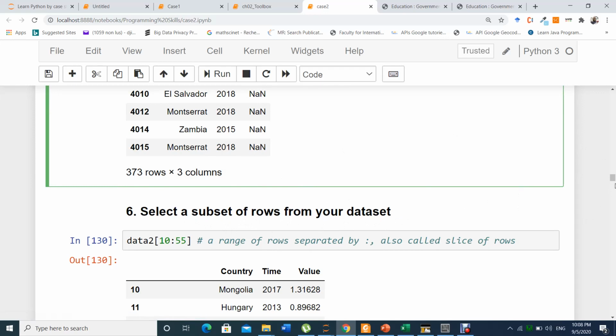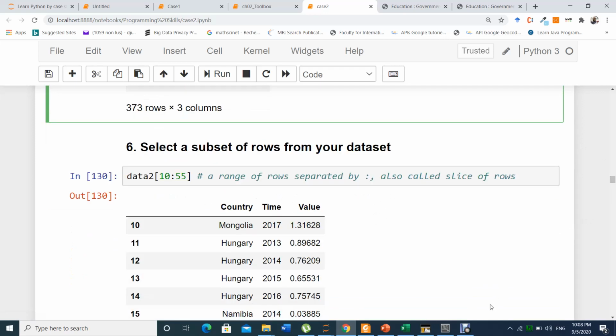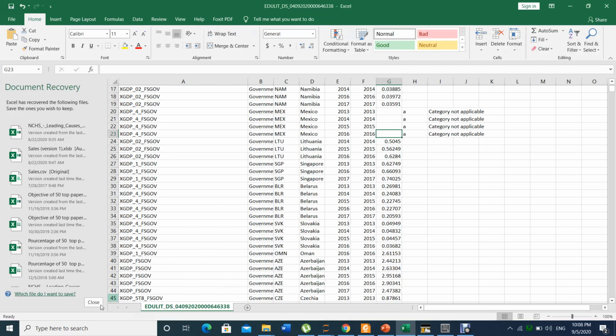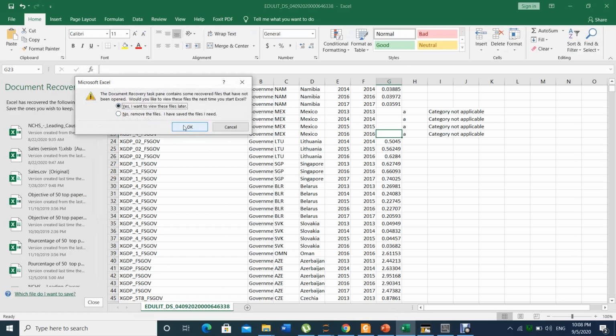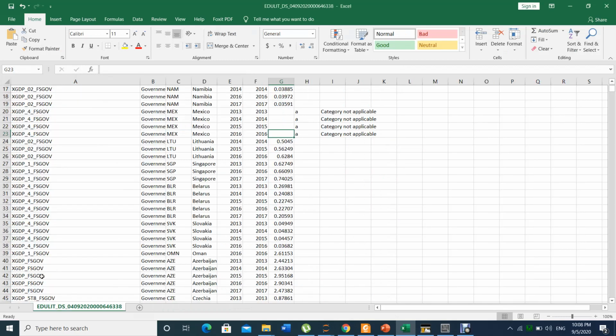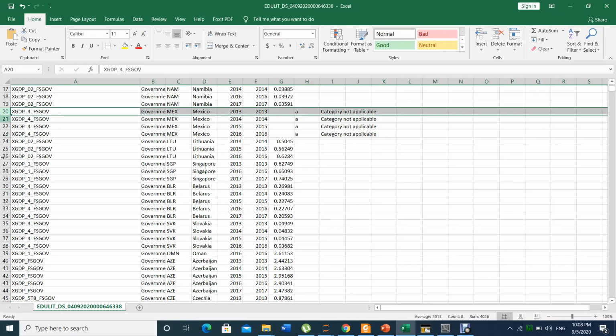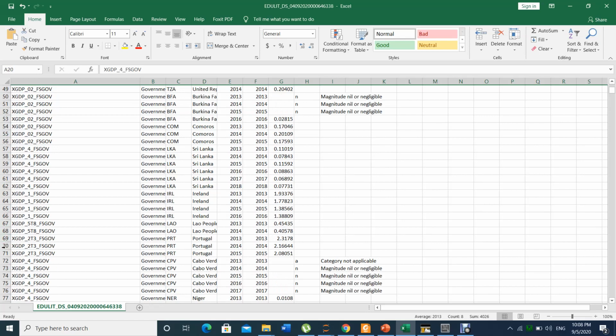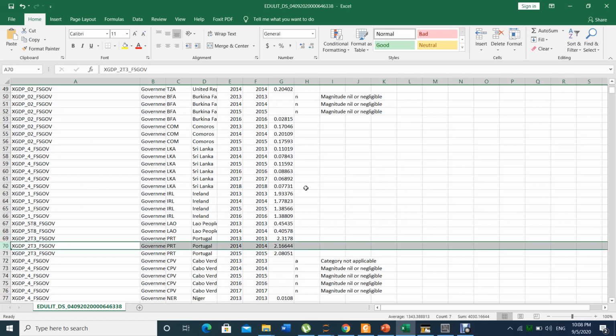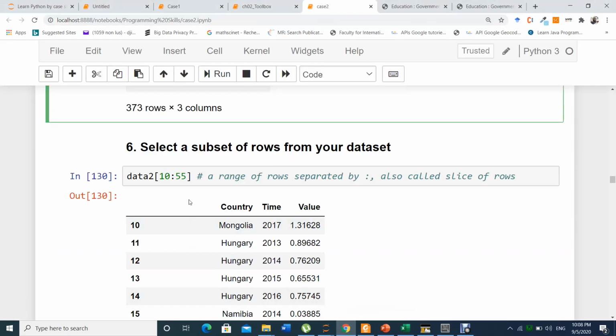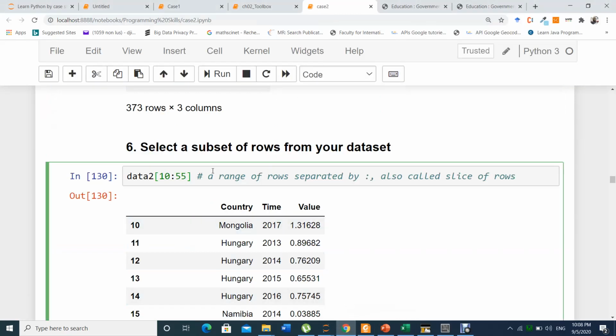For instance, sometimes we have this data, but we don't want to analyze all of it. Let me close this. For instance, we want to analyze from line 20 to line 70. So how do we select only this range of data for our analysis? This is the reason it is important.